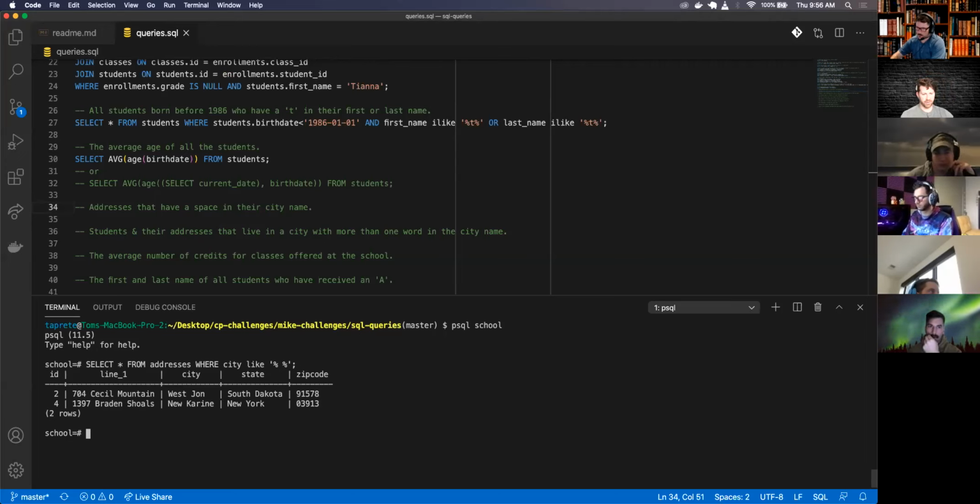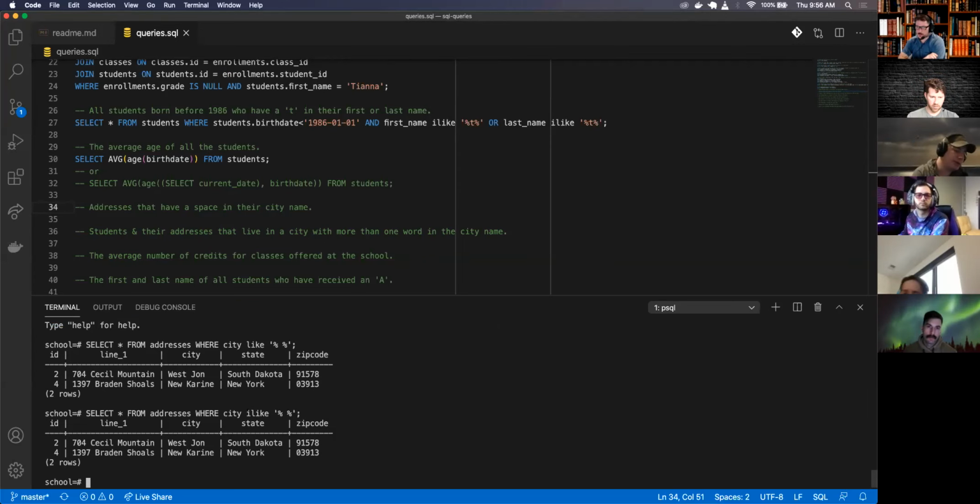So spaces. What's the difference between LIKE and ILIKE? Anybody? Case insensitivity. So ILIKE is case insensitive and LIKE is case sensitive. Is that it? I believe so. Cool. So if we did the same thing with ILIKE, we'd get the same thing because it's case insensitive. Good job. All right.